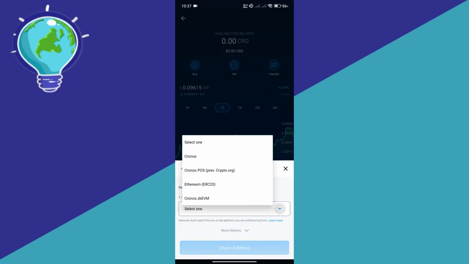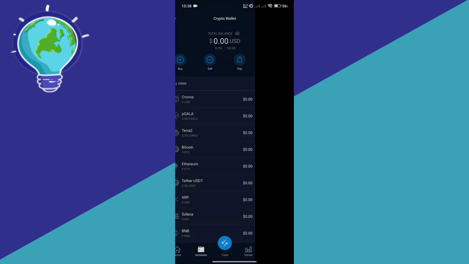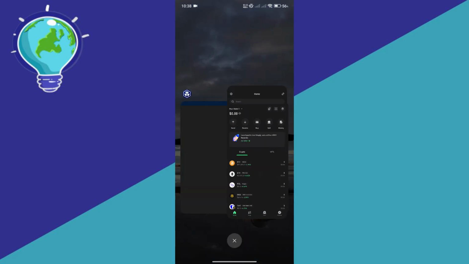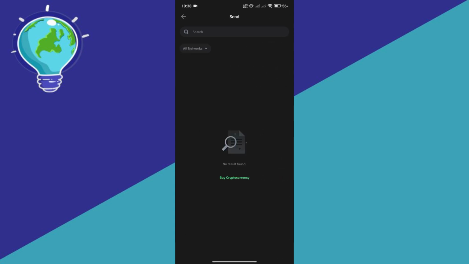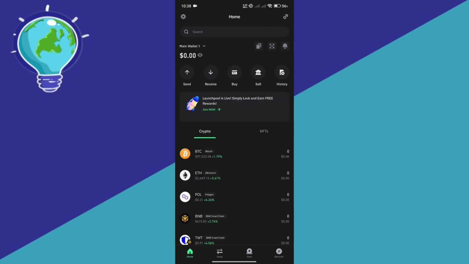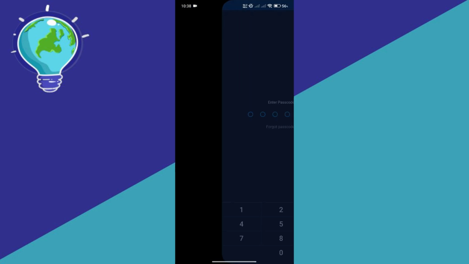So give it a moment. There we go. Select a network. Then simply copy the address over here, the wallet address, and you're going to go to your Trust Wallet. In here, you're going to simply send your specific cryptocurrency and use the address that we have copied earlier. After doing that, you should be able to successfully transfer from Trust Wallet to crypto.com.